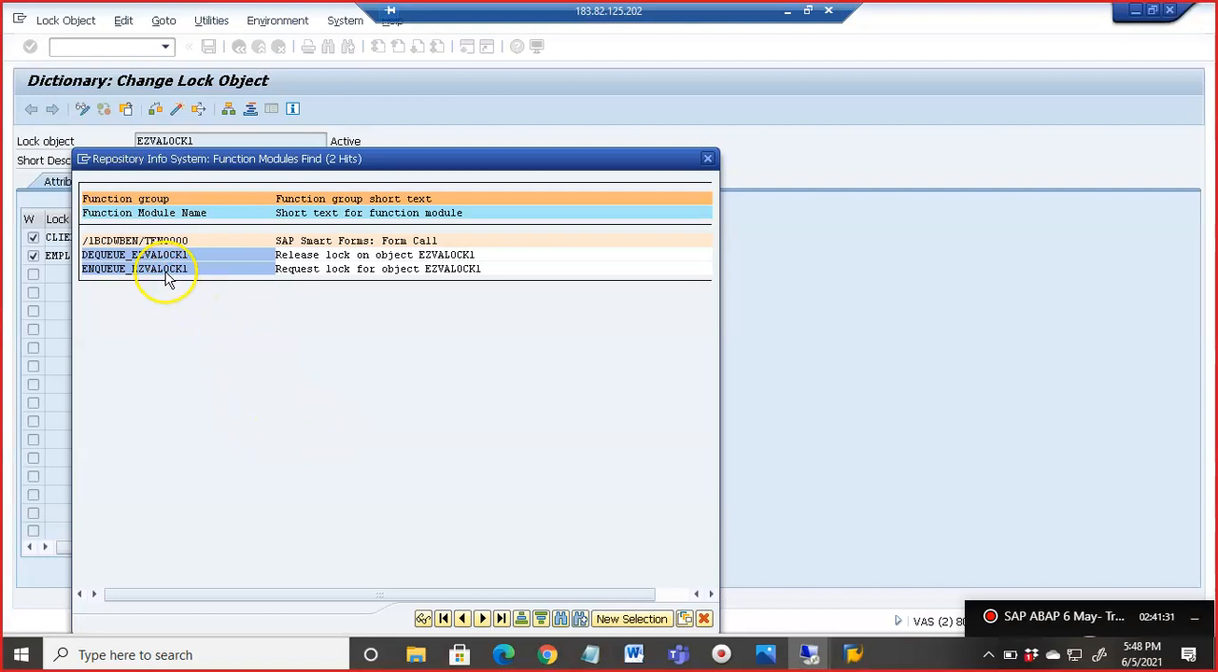So these are the modules that get auto generated here. This is release lock on object and request lock on object. So if you want to release the lock, you have to use this function module DQ_EZVA_LOCK_1 and request lock ENQUEUE_EZVA_LOCK_1. So these are the two things that we have here. So we can either lock or unlock.